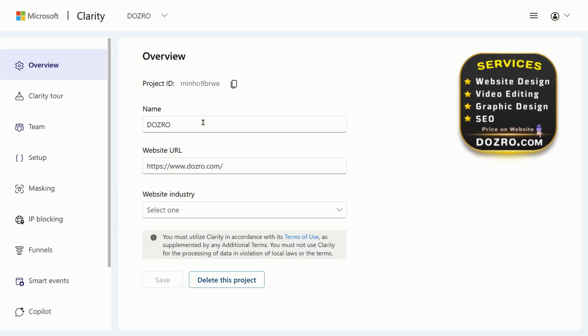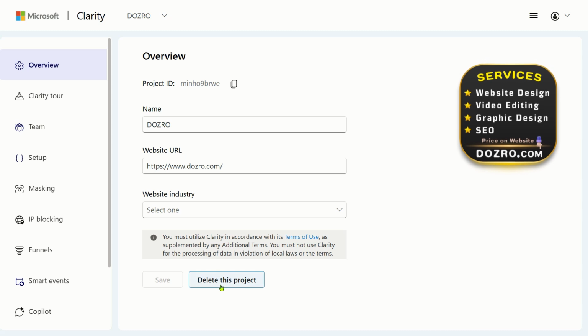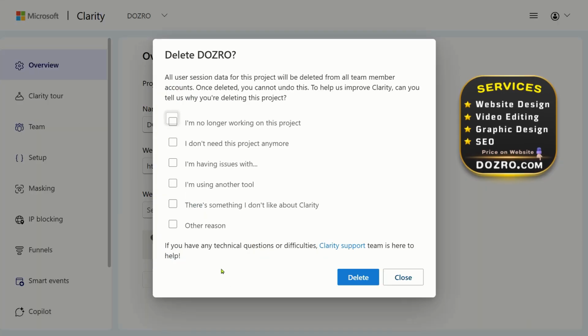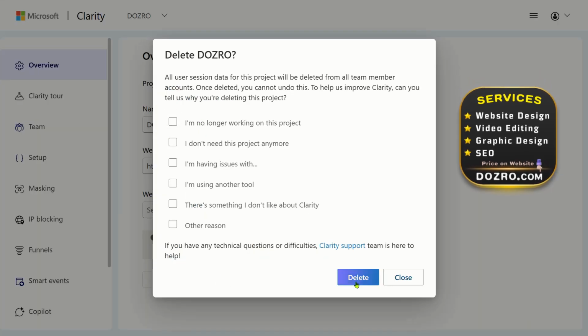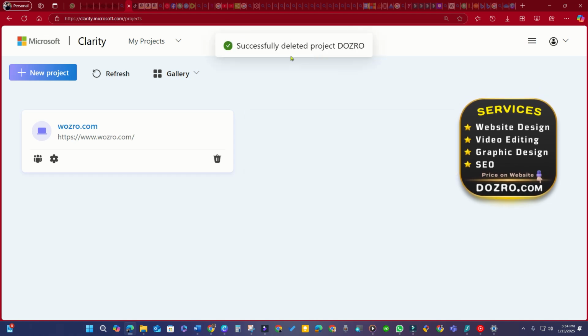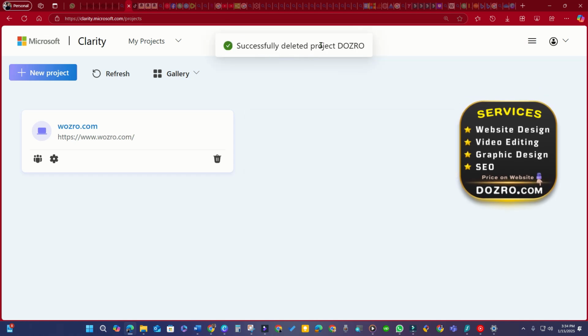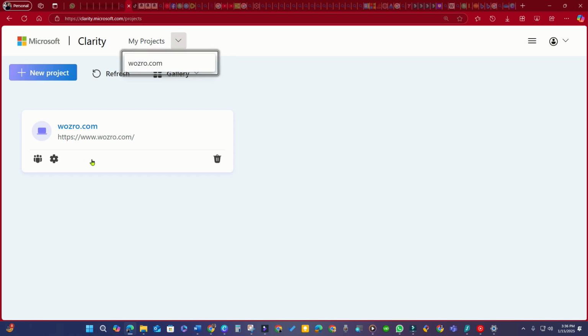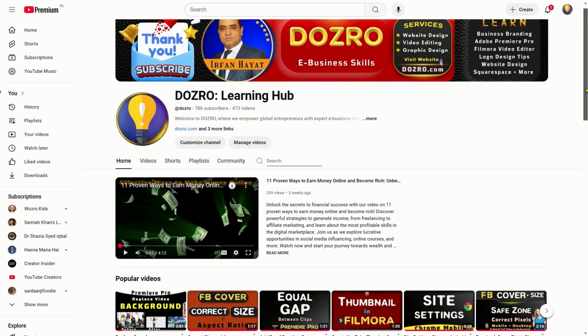Click on the Delete this project option. Choose a reason and click the Delete button. Once completed, your project will be successfully deleted. I will also disable Microsoft Clarity from this Wozro website.